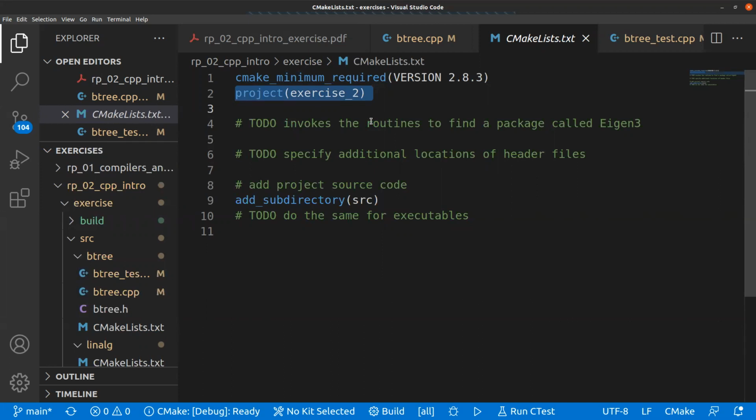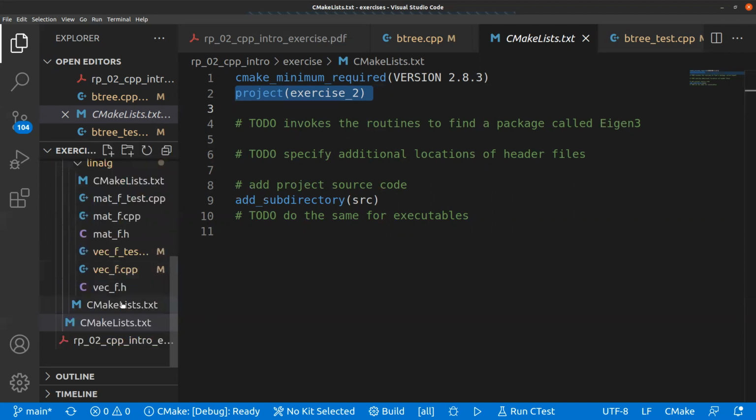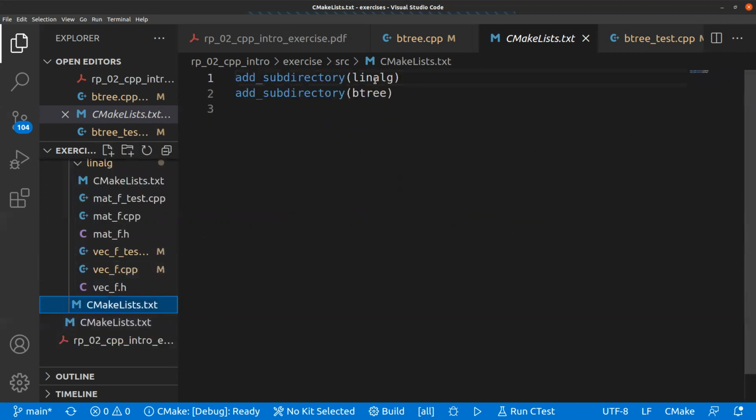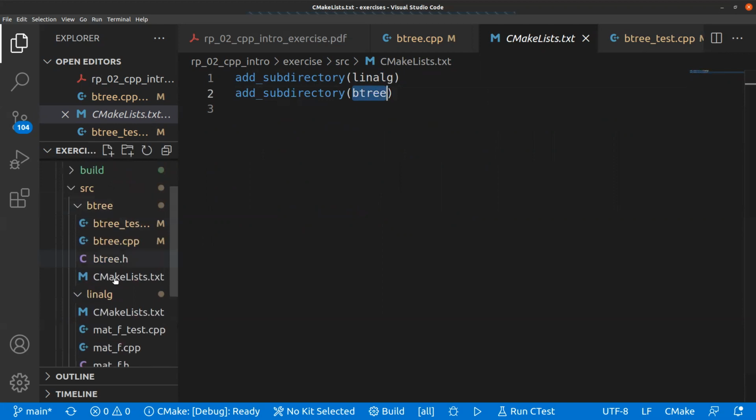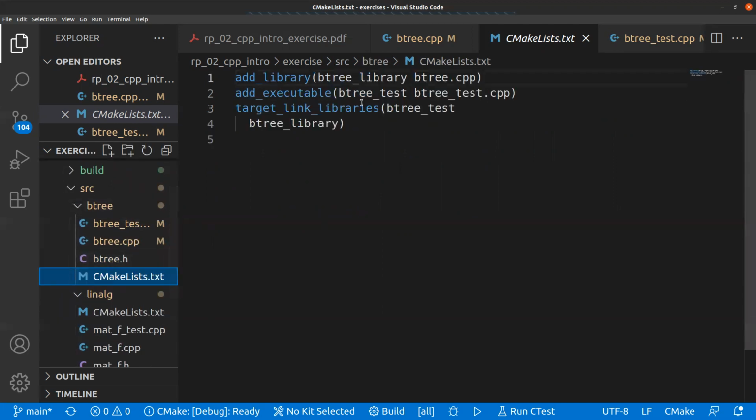This is not expecting any other library. It's all entirely self-contained, right? So I will not have find_package, find this, find that. I have only one thing which says add_subdirectory source. Inside the source subdirectory I imagine that I will have 2 folders, right? Which are linear and B3, and I delegate the compilation to these 2 things. Let's enter into binary tree.